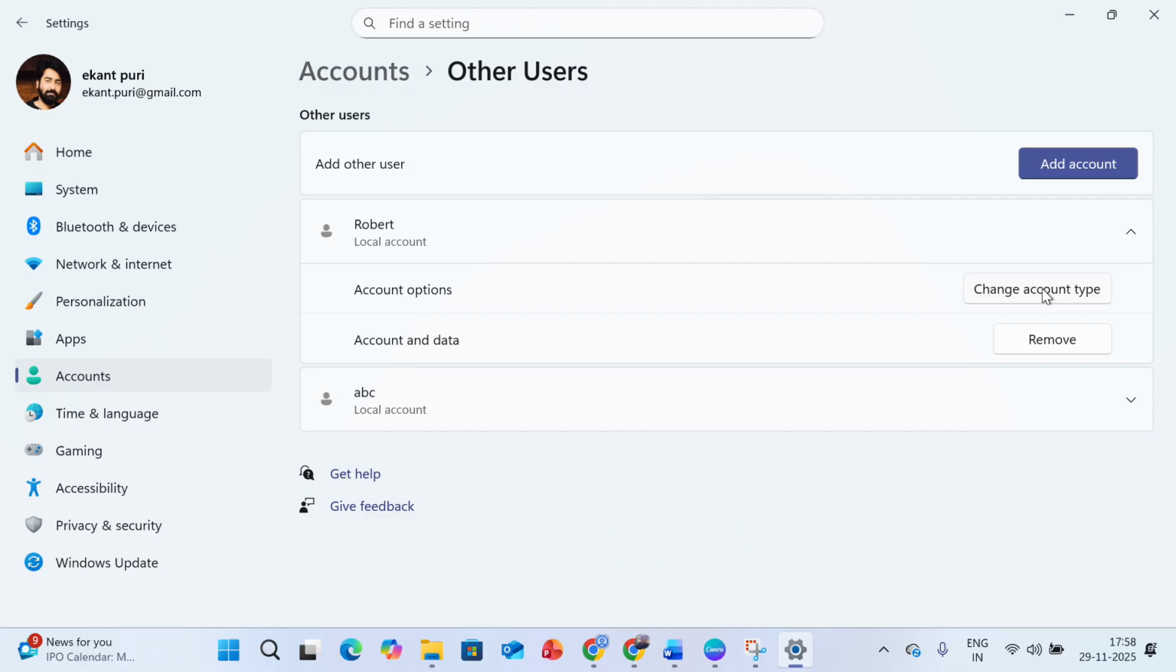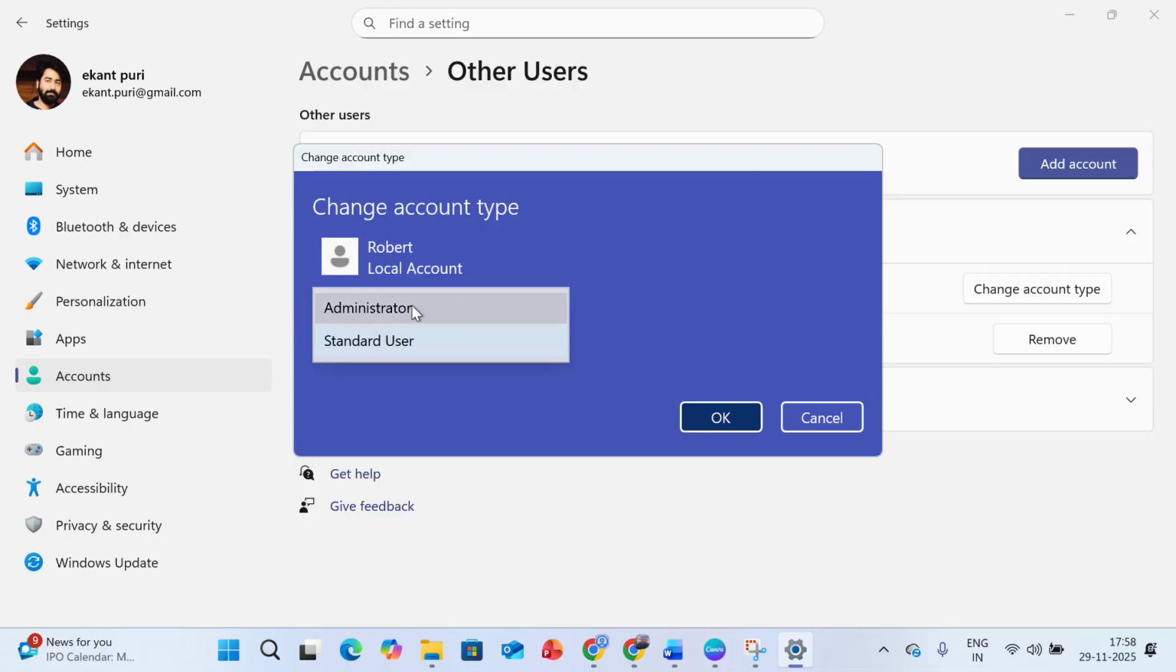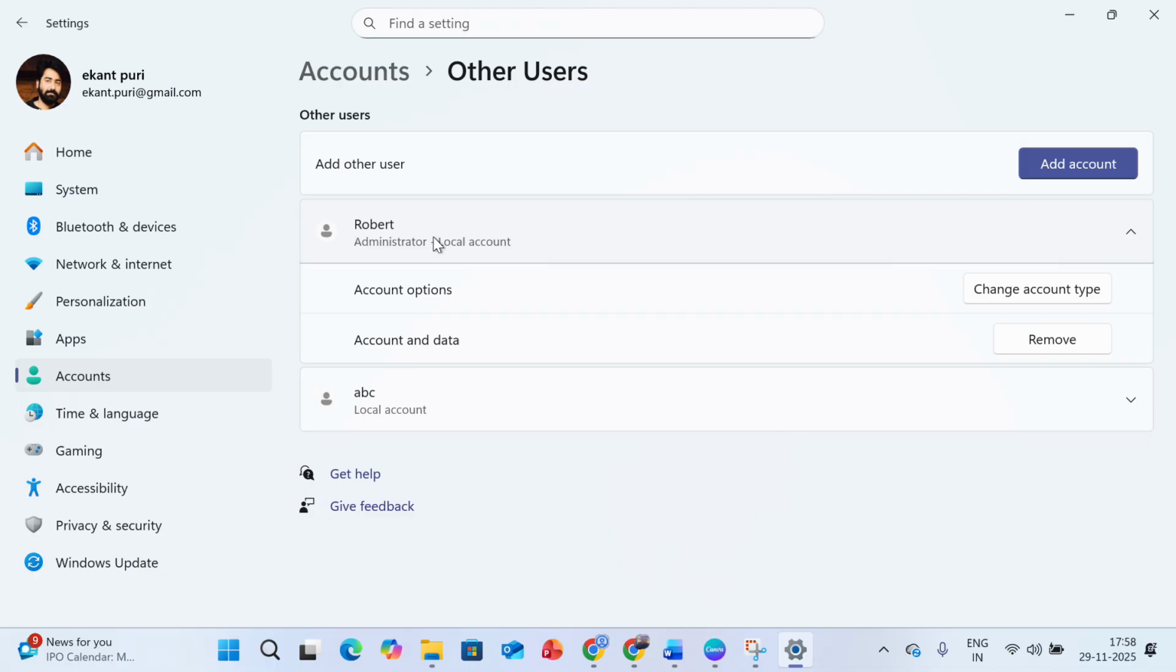Just change account type. If the person is a standard user, meaning you are not giving any additional access to the user, just go with standard user. If the user is an administrator, you can give full access to the system. Click on there and select administrator and then okay. Then now the user will be an administrator.